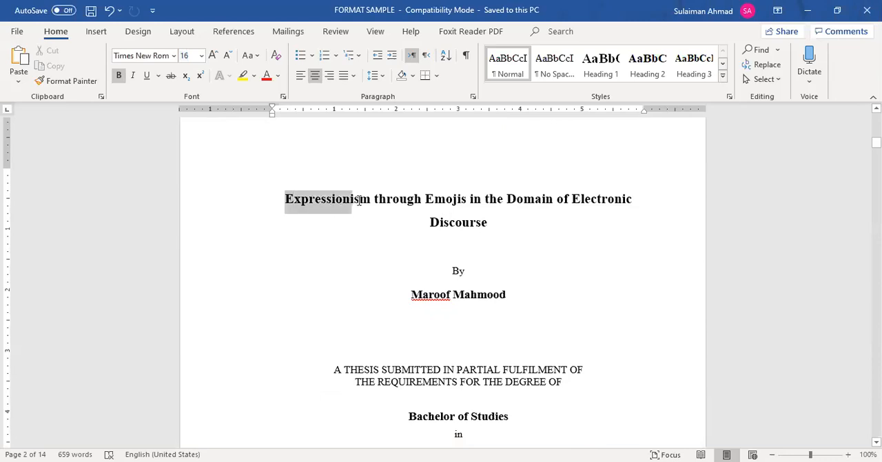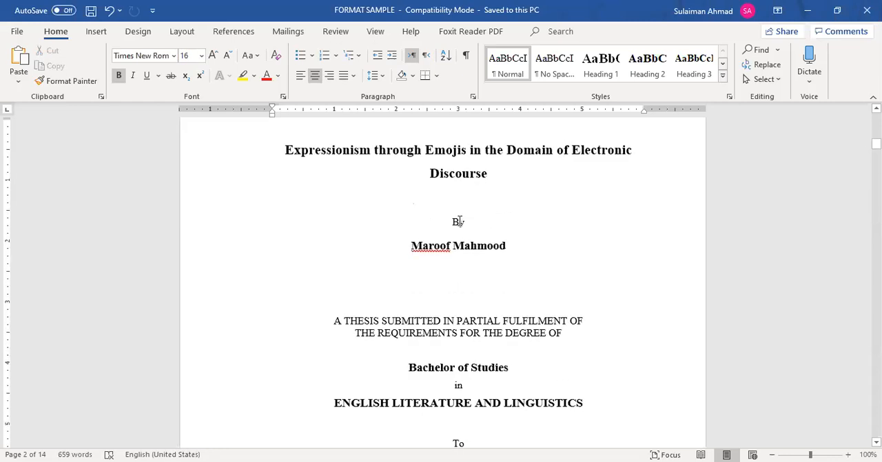So lexical morphemes must start with capital letters, as you can see the word expressionism, the word emoji, the word domain, the word electronic, and discourse. On the other hand, functional morphemes must start with small letters, as you can see in the case of through, in, the, of, and like that. Then "by" and the name of the researcher, again the font size is 12, and here the font size is 14, and it is bold.